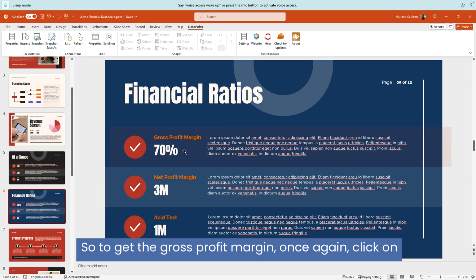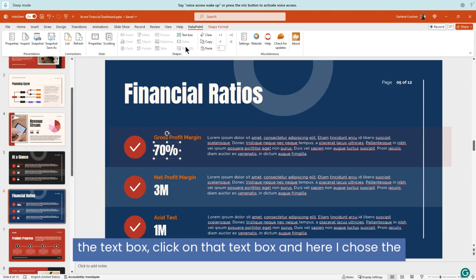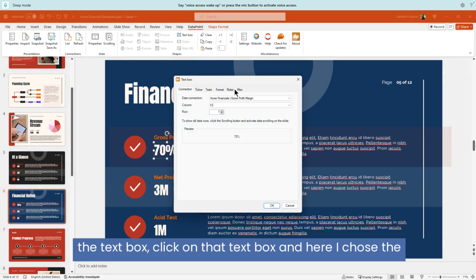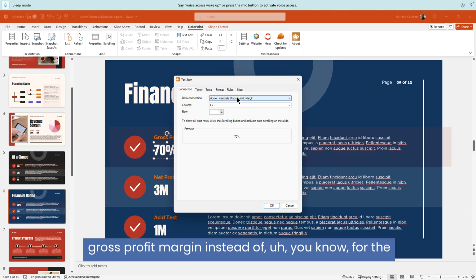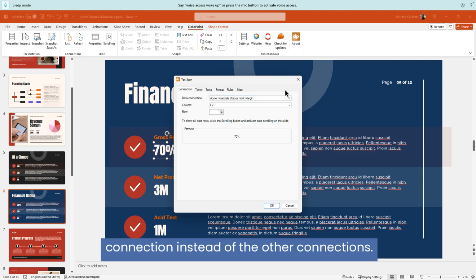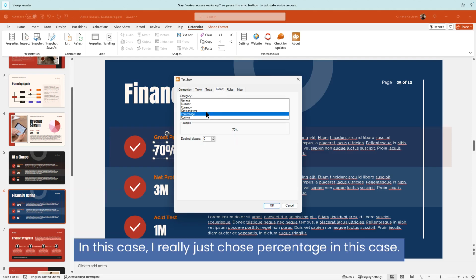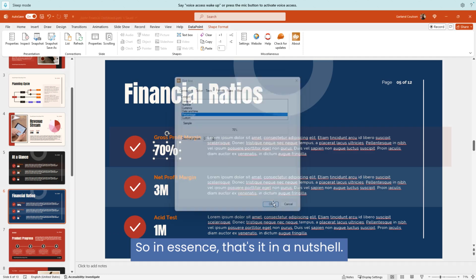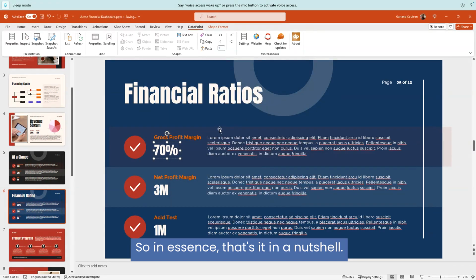So to get the gross profit margin, once again, click on the text box, and here I chose the gross profit margin connection instead of the other connections. And once again, I had to format this a bit. In this case, I really just chose percentage. So in essence, that's it in a nutshell.